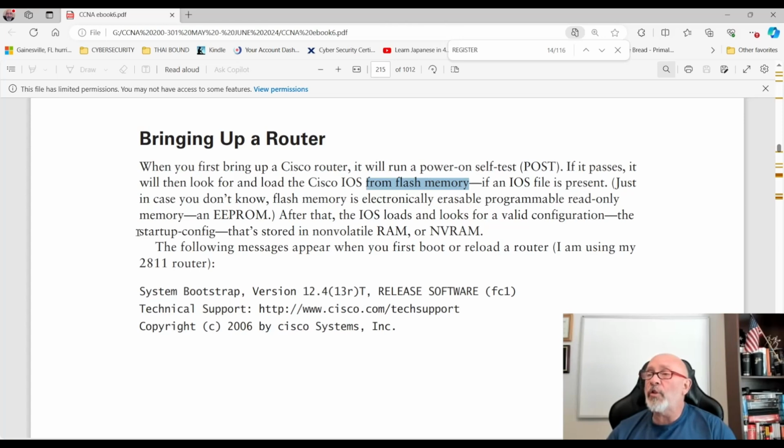Where's it at? It's in startup config. Stored where? In NVRAM. You need to know that. That's why you type copy run start config. That's your hard drive. Okay?